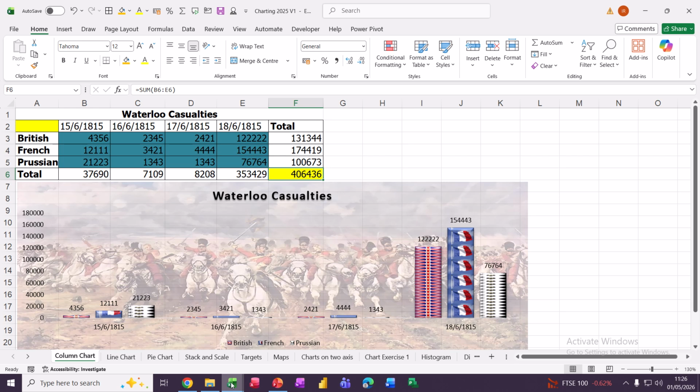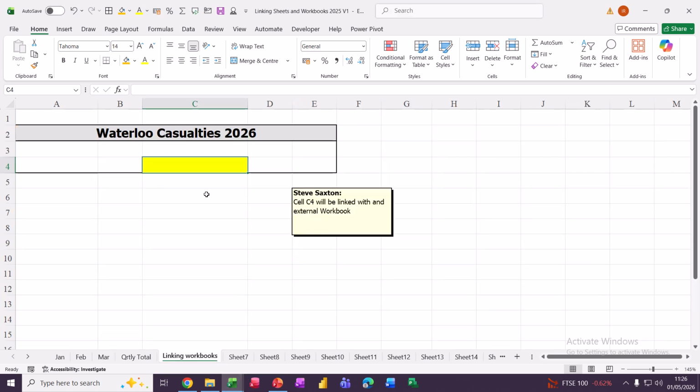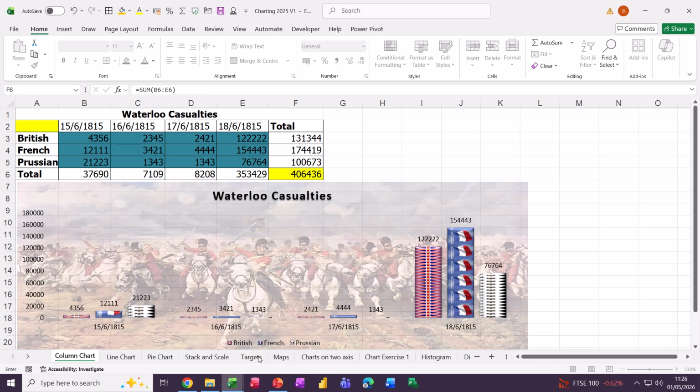So what you do is you start off in this file and you just get yourself where you want the answer to be, and you start off with equals. Then you go down to the Excel icon and select the other file, in this case charting, and click on the cell you want. I had to click that twice.